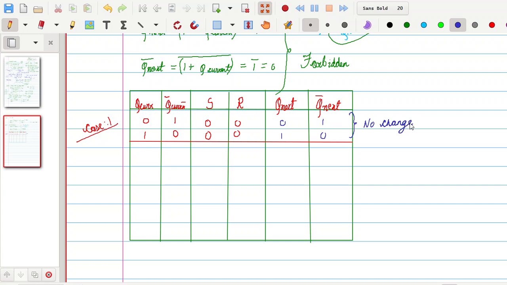You see that the state of the output has not changed here when we keep both S and R equal to 0. Now let us check another case when we have S equals 0, R equals 1.